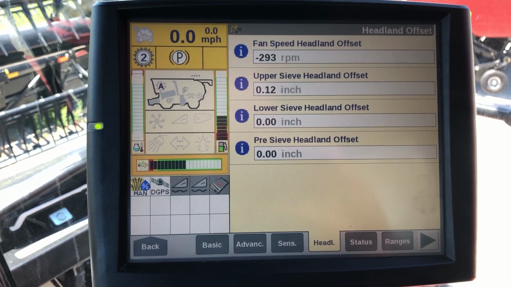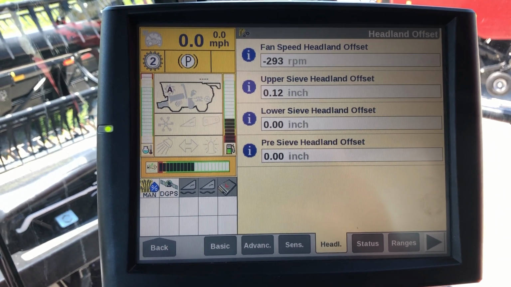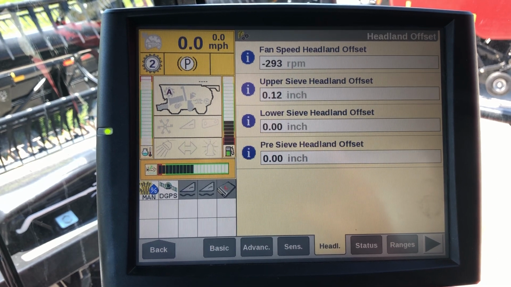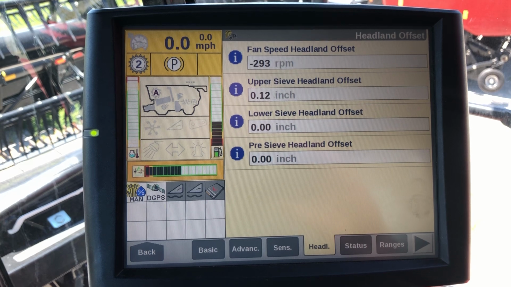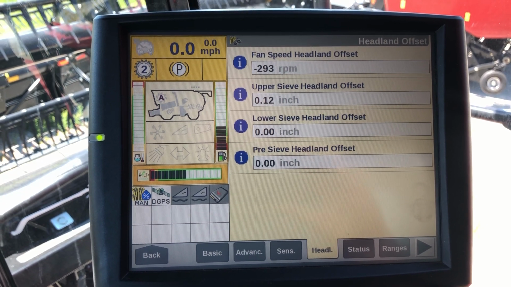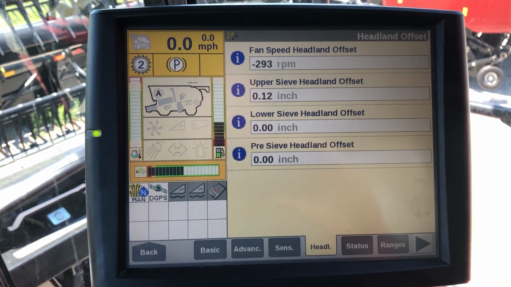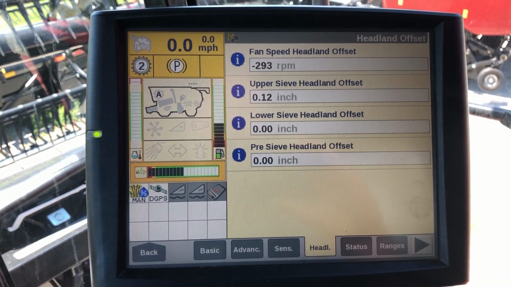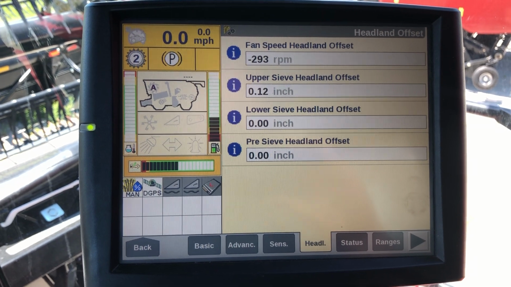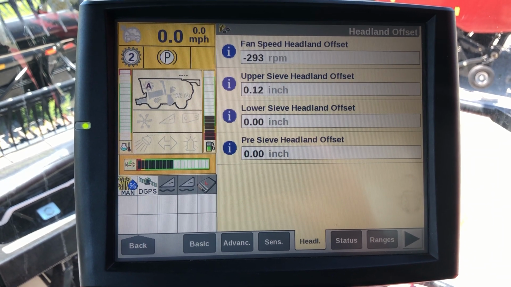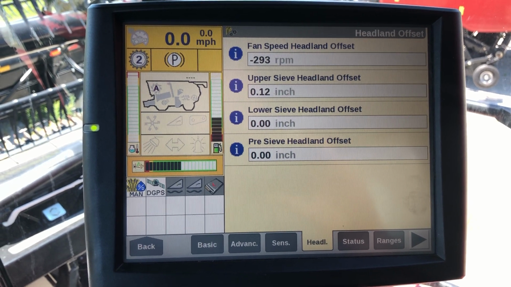Then we've got our headland tab down here. So with the headland tab, we can do offsets on the fan, the upper sieve, the lower sieve, and the preset when we're turning the machine on the headland. So when we raise that head up to turn on the headland, a lot of times what I will do is I'll drop that fan RPM down and I'll open the upper sieve up a little bit. That helps any of that loose grain that can get walked out the back or blown out the back when you're turning on the end. It helps save some of that grain.